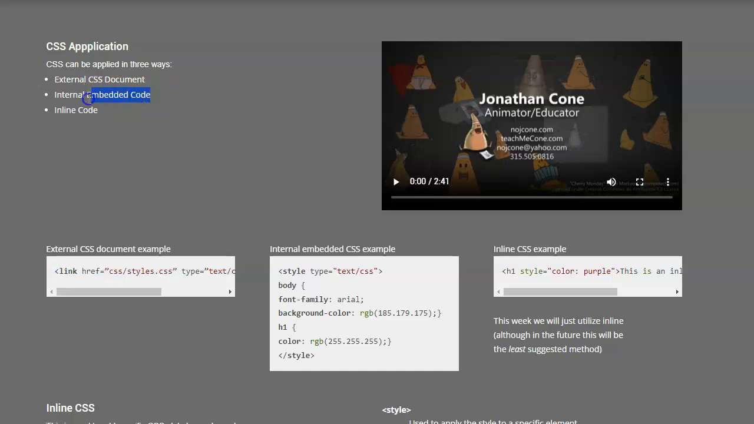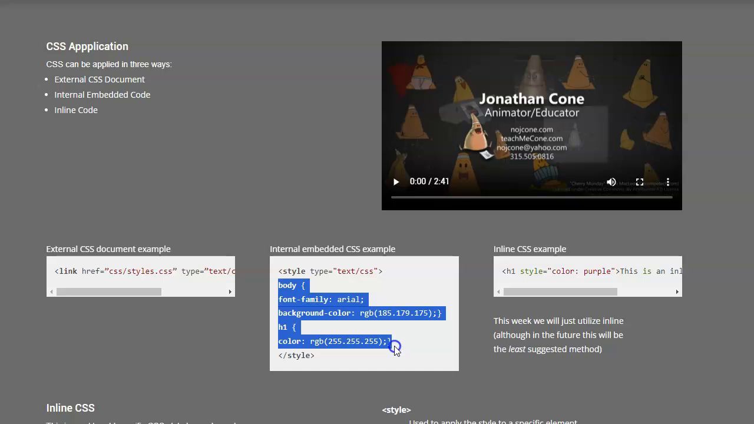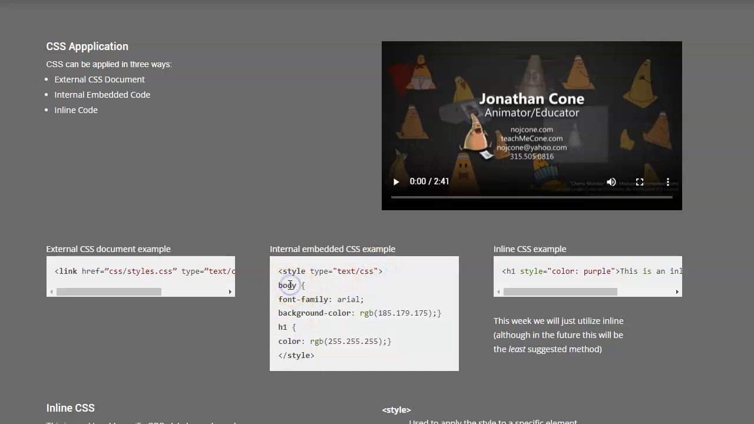There's also internal embedded code, where, again in the head of the document, you would create a style tag, opening and closing, and then inside of that, you would put all of your properties. And that would just go at the very top, and then you would just target the different ones by the type. So I'd say, oh, the body, make it this stuff. Take your H1s and make them this color. So that's internal, and then the last way to do it is inline.